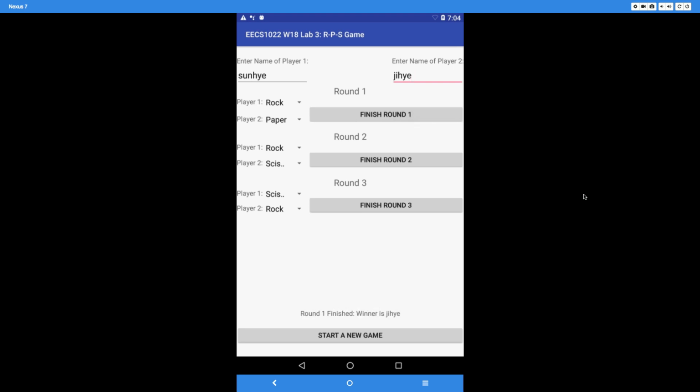For the second round, let's say the first player should win. In this case, we have scissors versus paper. We finish this round number 2. We're going to have basically a tie because in the second round, the first player wins this time. We say finish round 2. Now round 2 finished, tie between Sun-hae and Ji-hae. Again, you must display the names of the players every time.